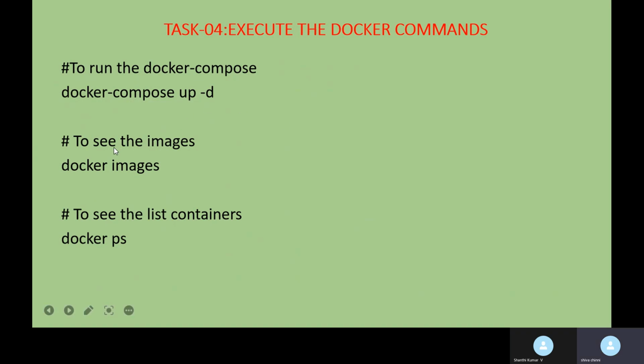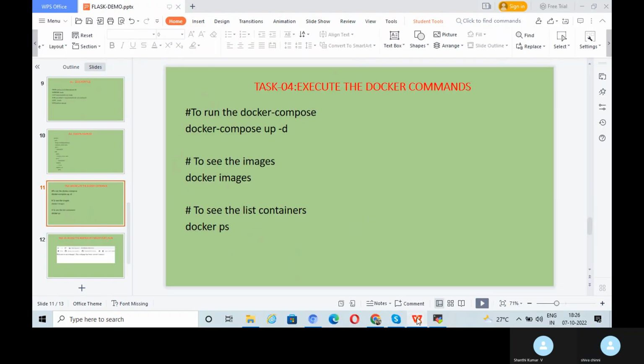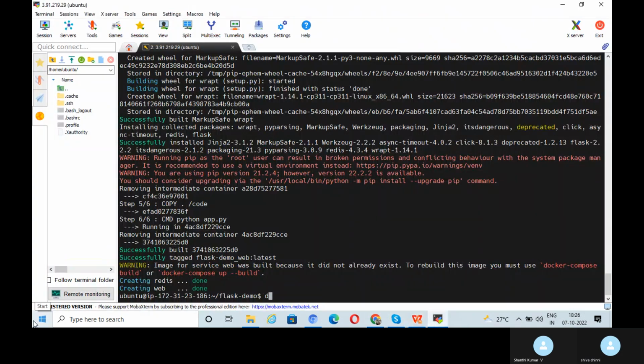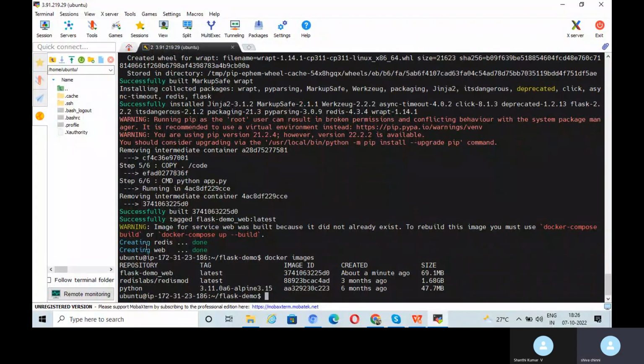So let's execute this command to see the images. How many images are available in our server? Docker images. Enter. So I have 3 images right now, Python as well as Redis and web. So the web and Redis images we have created from the Docker Compose.